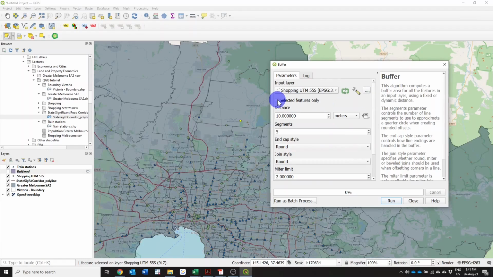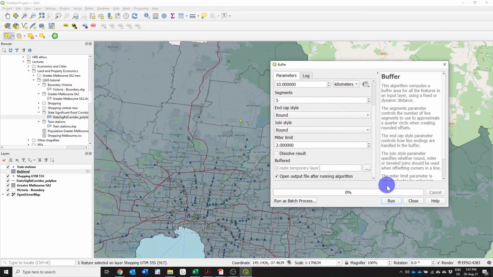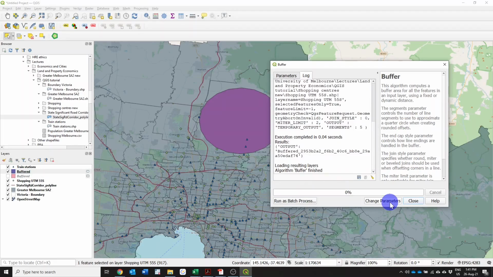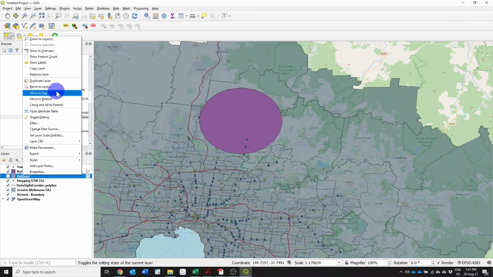We need to select the selected features only. Otherwise, it's going to buffer for everything. So that's why we did not check earlier on. So kilometers and everything else remains default. Then click on run. Now let's remove the initial one that we did. But that's of course the process for doing the buffers for all your shopping centers.